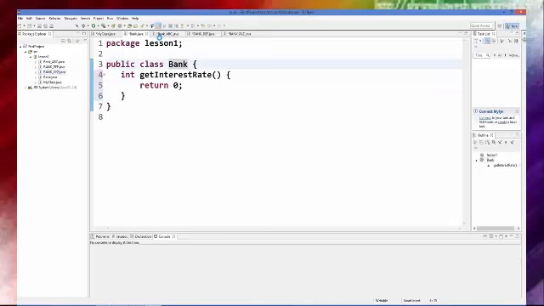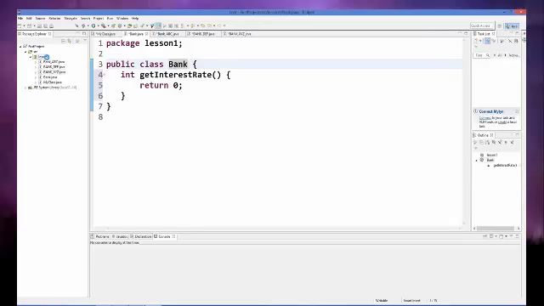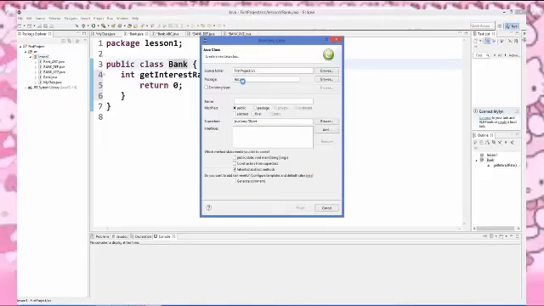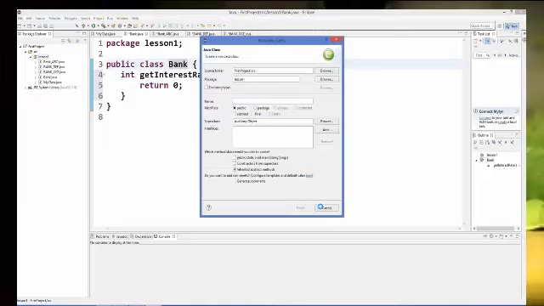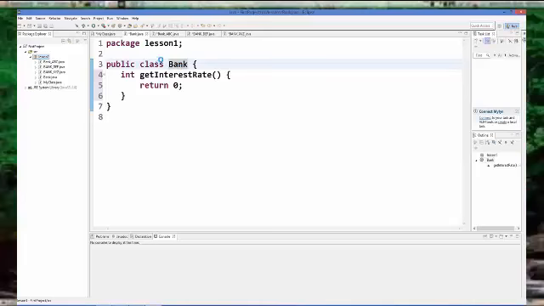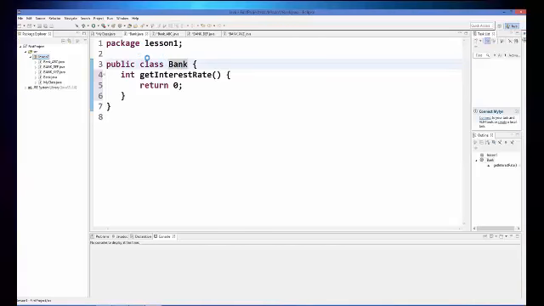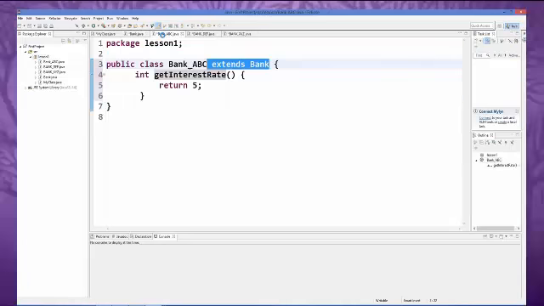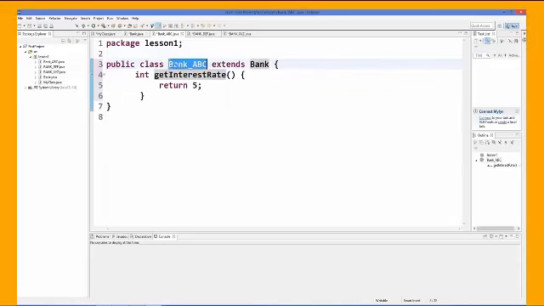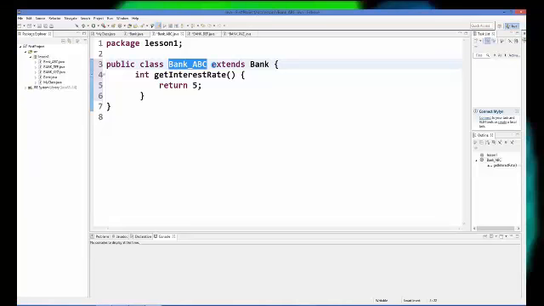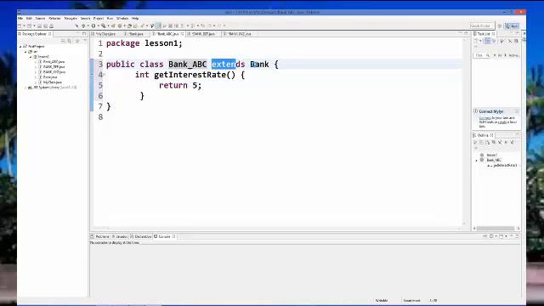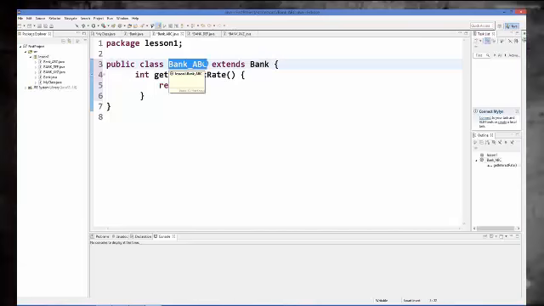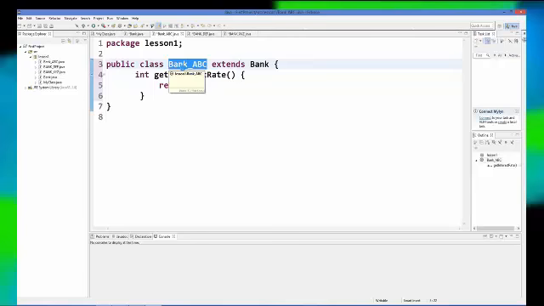If you don't know how to make a class, just right click, go to new, then class, and in here give the name of the class. This is how I have created these classes. One is called bank class, which will be my main class. The second class is called bank underscore ABC, which extends from bank class, because bank class is our base class and bank ABC is our derived class.